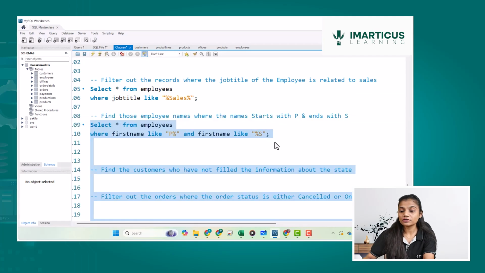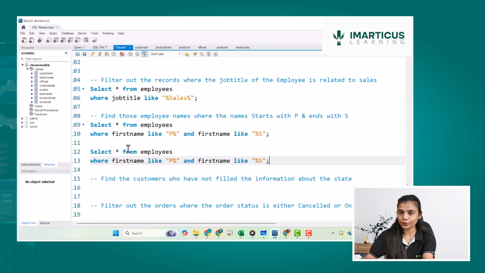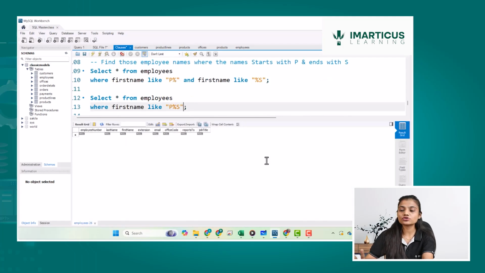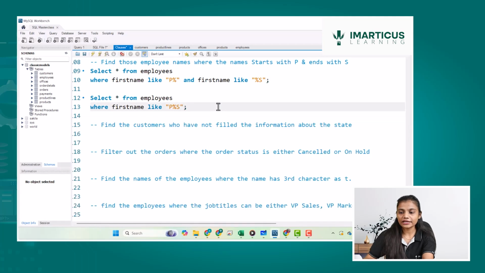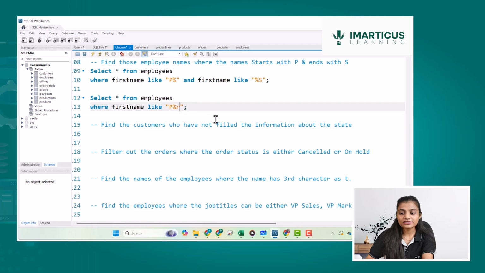I can also filter employee names where I use percentage and the wildcard underscore together. Let's say I select those employee names where the second character is A, which means the name should have A at the second position. First it could have anything, and after A it could also have anything. So if I do select star from employees, now at the second position, you see the first employee name has A at the second position. Here you see, Mary is there.